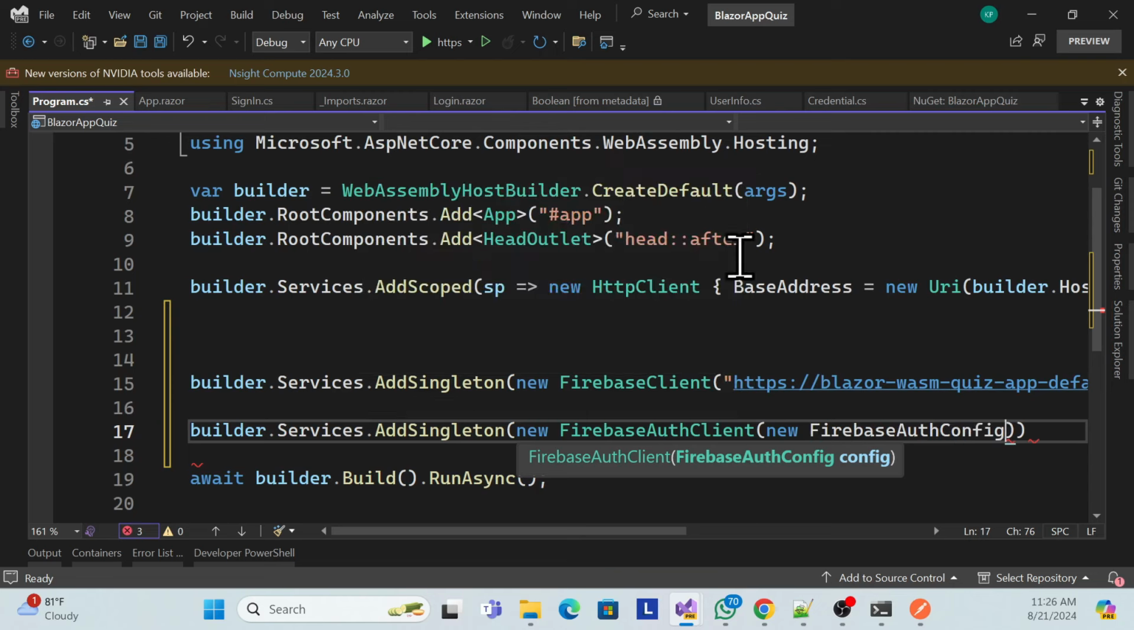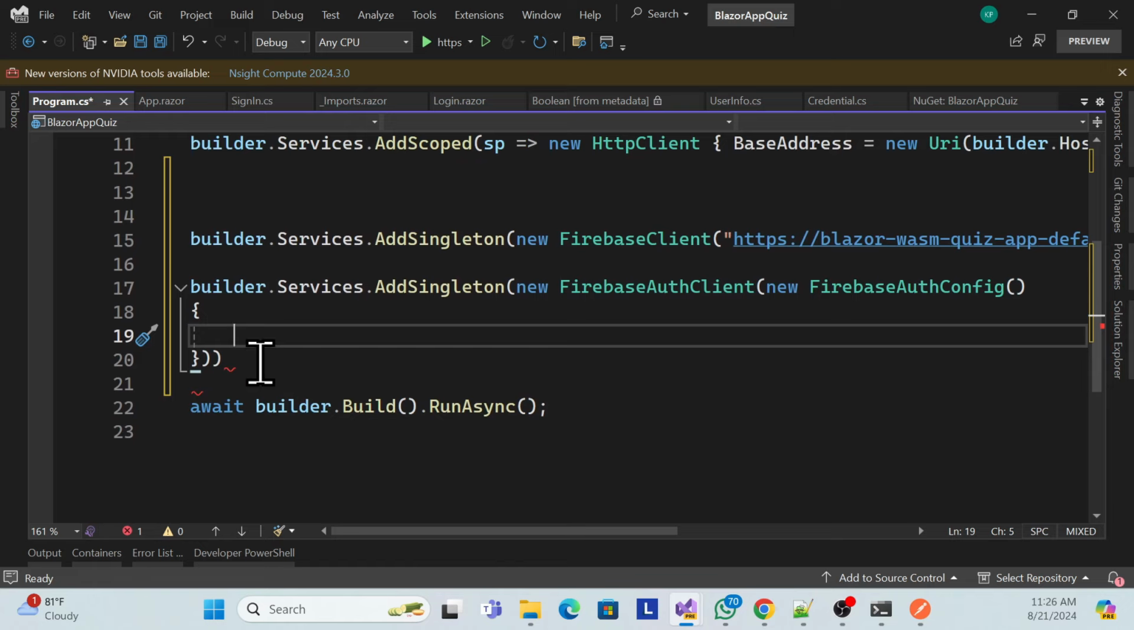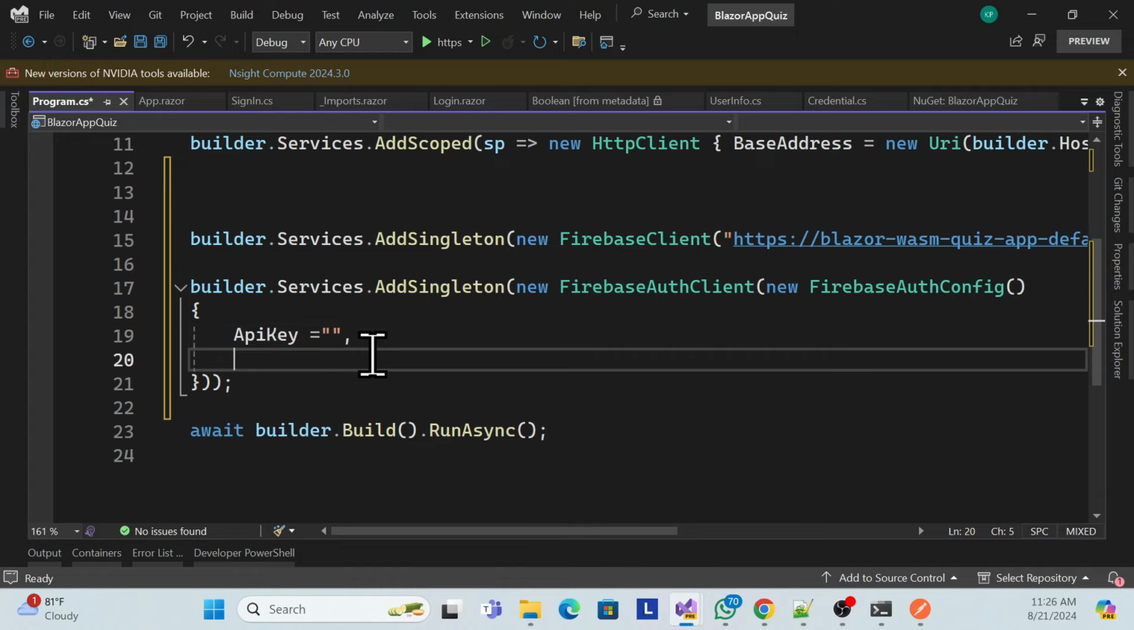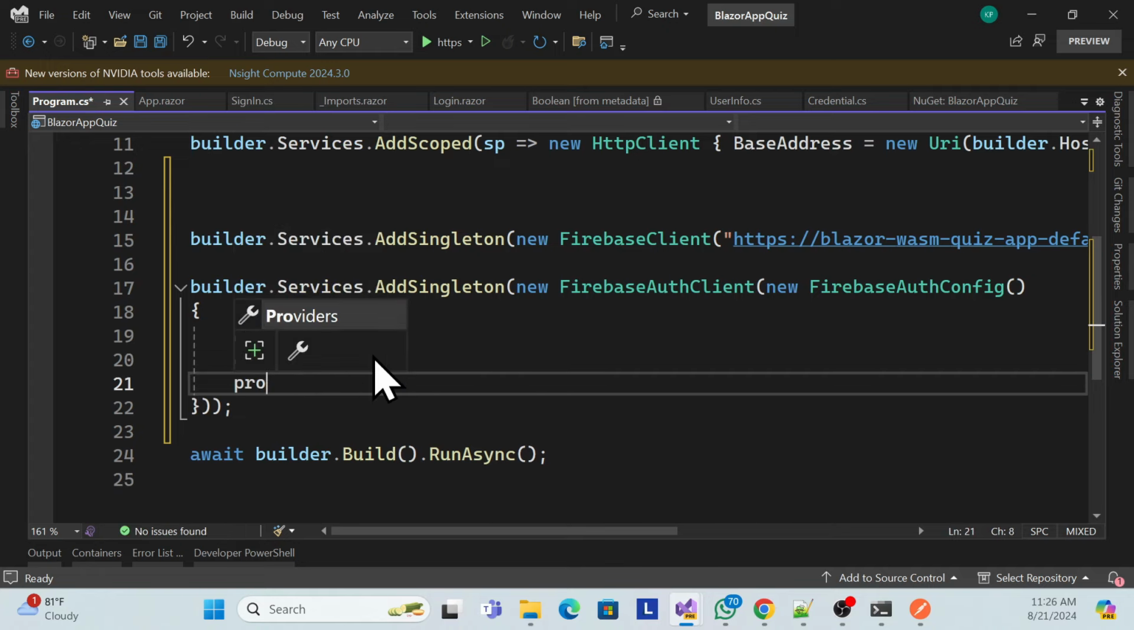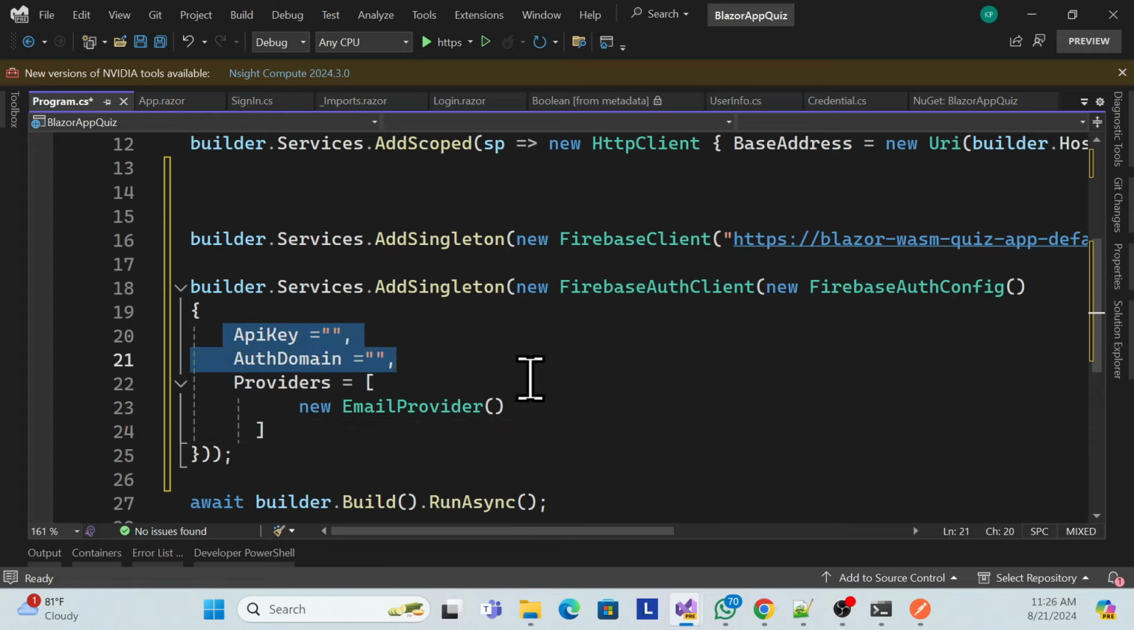In this Firebase Auth config, we have to pass some configuration values. What are the configurations? First is the API key. Where do you get it? I'll show you a little later. Second, we require the auth domain. And third, we require the providers. What provider are we trying to use? We are using the email provider, so we decorate it directly this way, like EmailProvider, right? Now where can I get this API key and all?